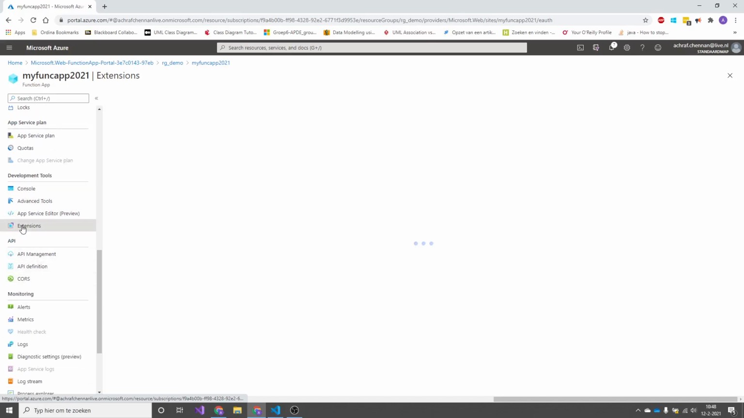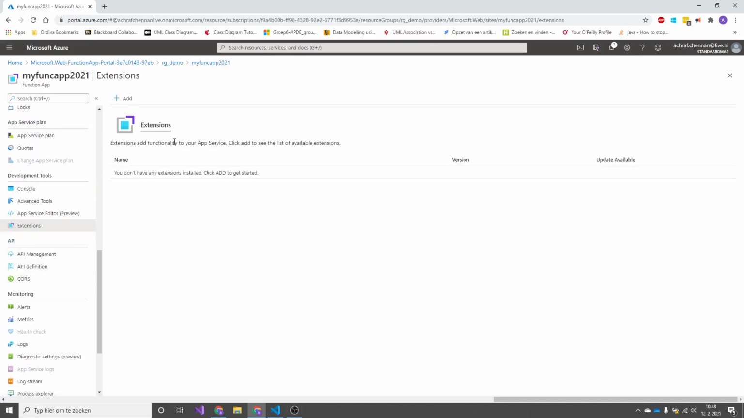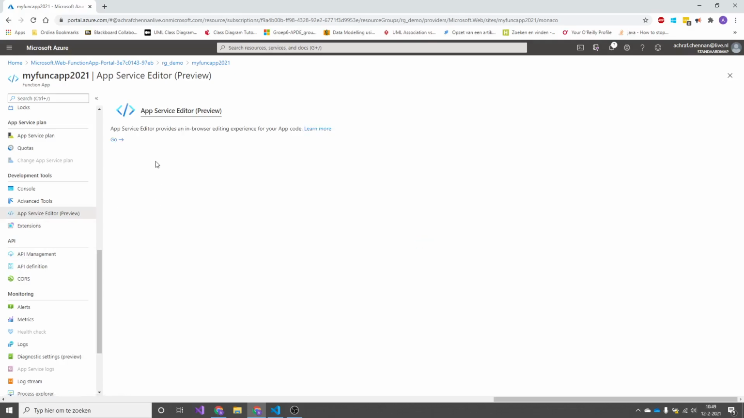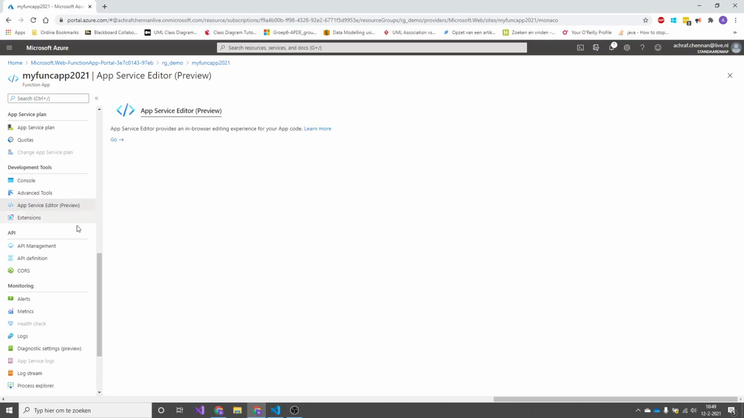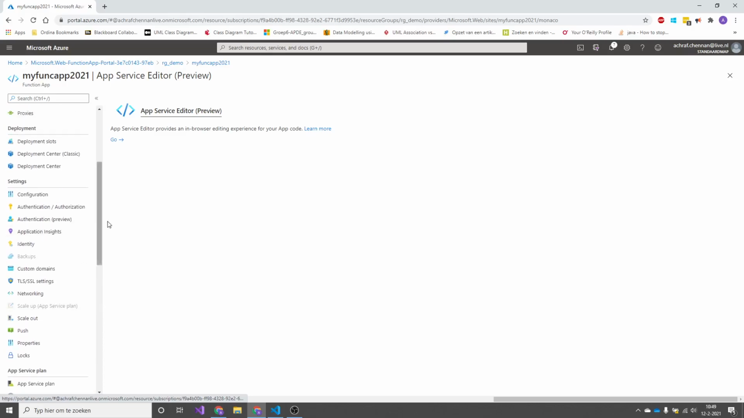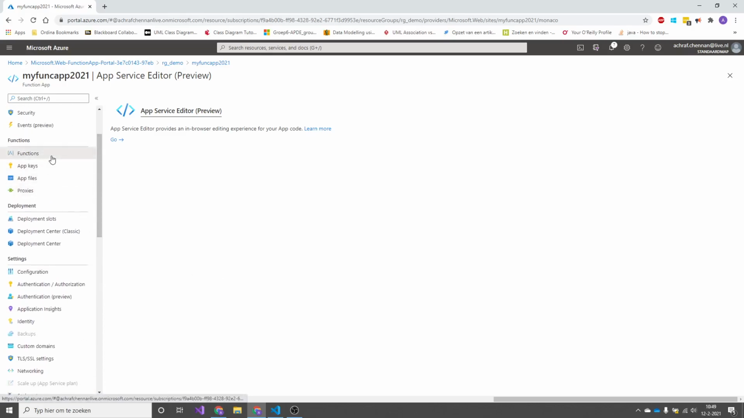Of course, we have our tooling, extensions. It's like a big list. You can click around in it. Very handy, some tools. We have our editor. We're going to go to the editor after we create a new function. So for now, not.